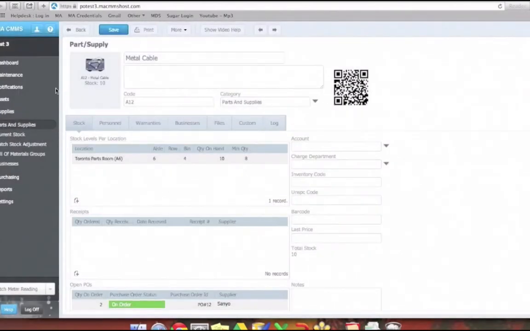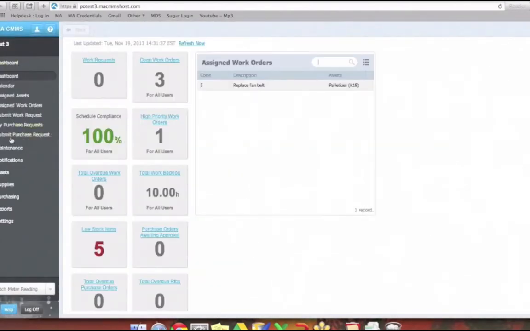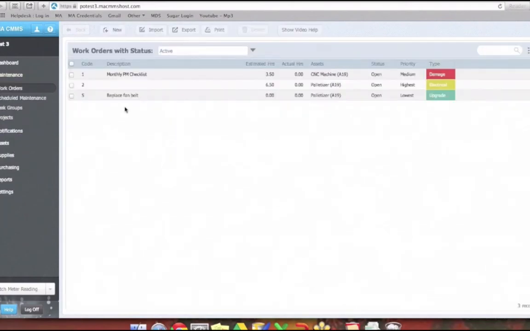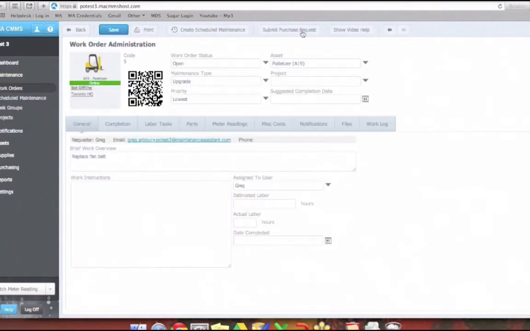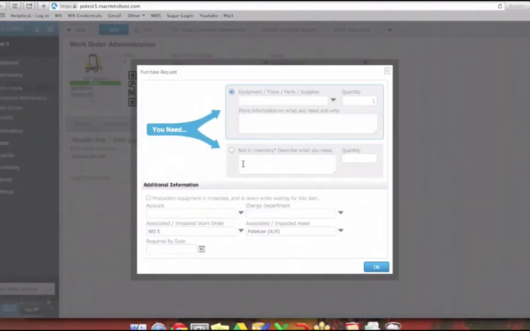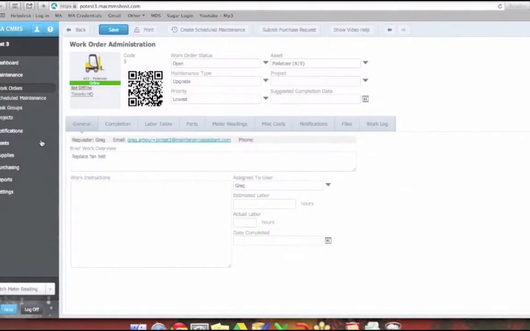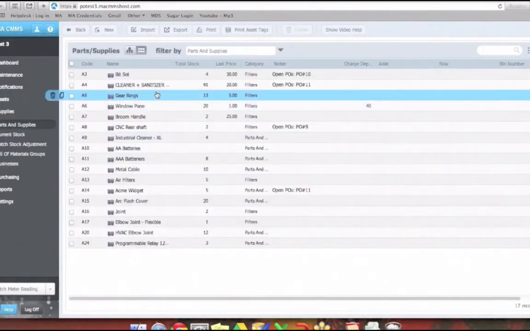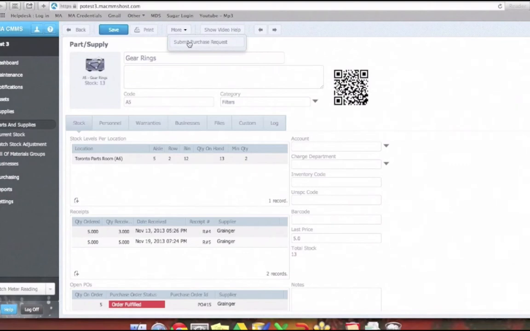Okay, so again, the three places. On your dashboard, you have a submit purchase request. On any work order, you'll have the same, which will automatically fill in the details for the work order and the asset. And the last is from the parts menu as well. If I go to any part, I can submit a request for that part.